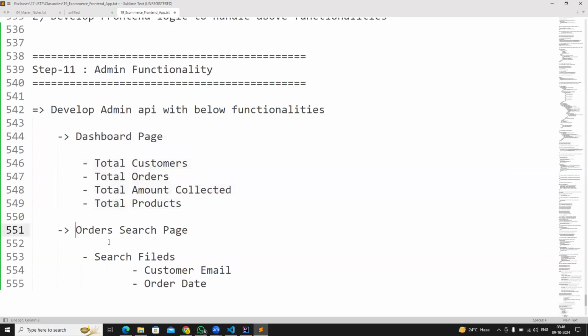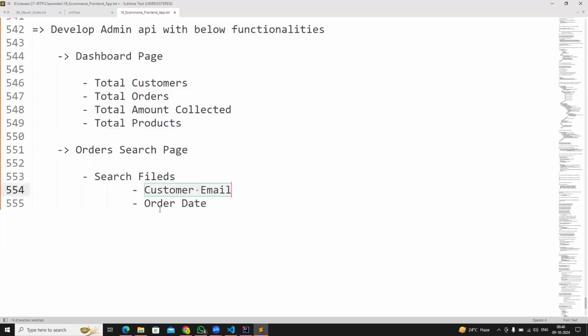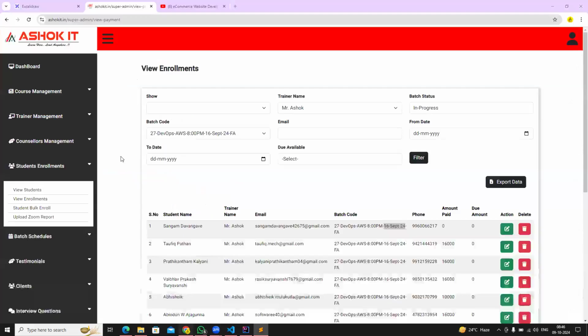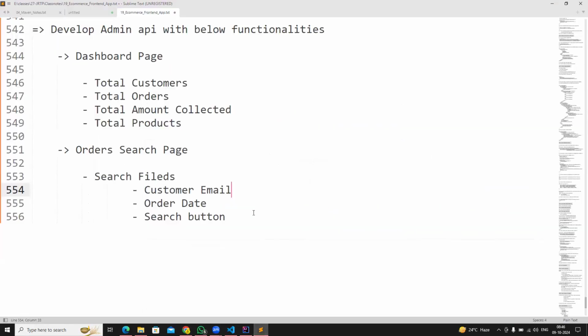And I want one more page, an orders search page, with search fields. Based on the customer email I can search, and based on the order date also I can search. So when I click on the filter search button, based on the email ID, I want to display how many orders were placed by that customer. We should get that information for the administrator.